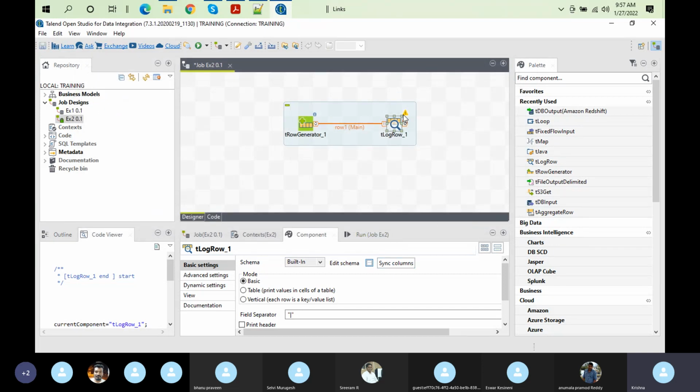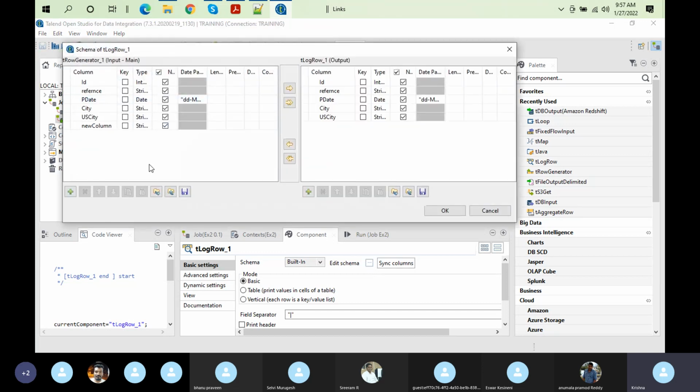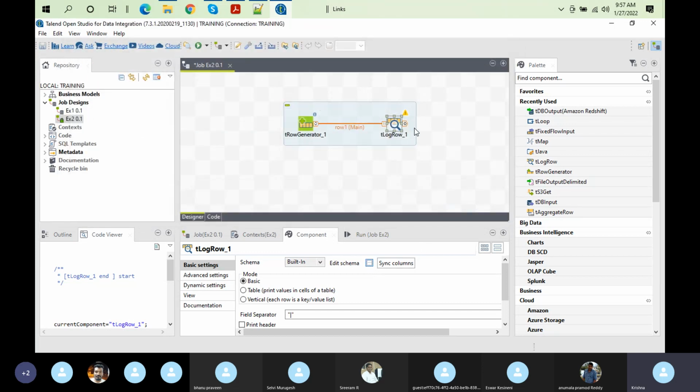Now you see here, it is giving a warning. It is saying there is a schema difference. Your input has 6 columns, but your output has 5 columns. That indicates the schema from the input link row is different from the schema defined in the component. Whatever schema you defined in this component is different from what you have in the input component. If you want to sync these, you have an option to sync these columns.